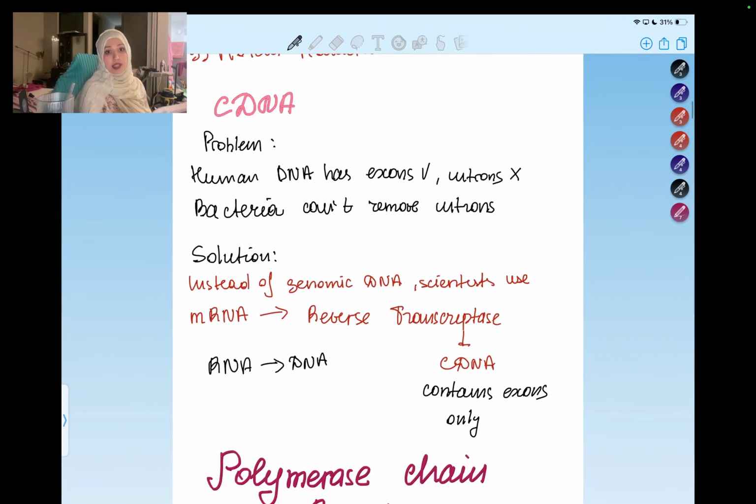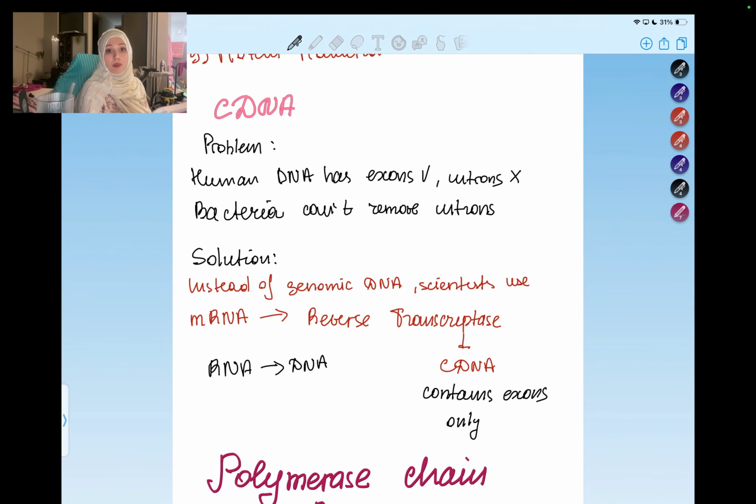So what is cDNA? cDNA stands for complementary DNA. And what is the problem? Human DNA has exons and introns, and bacteria cannot remove introns. Bacteria doesn't understand it. So if we simply use the DNA, the introns are going to be copied in the final result as well, which is not what we want.